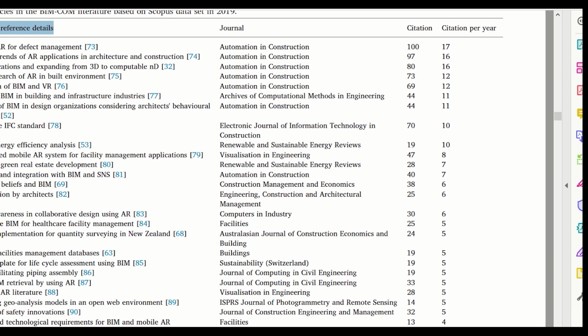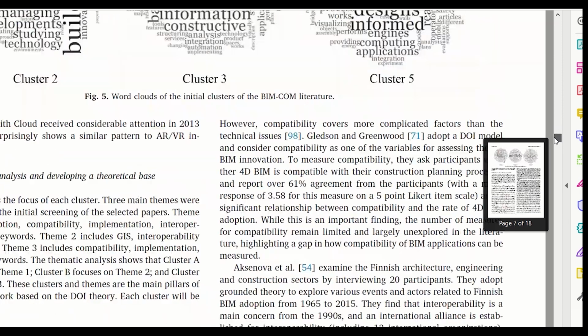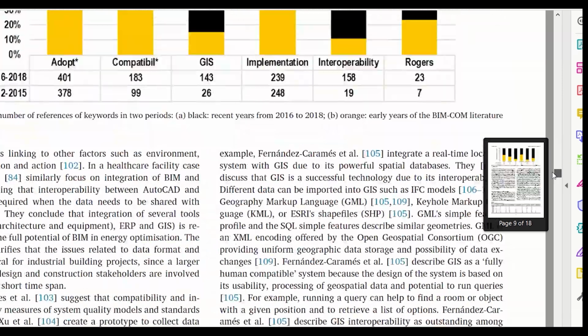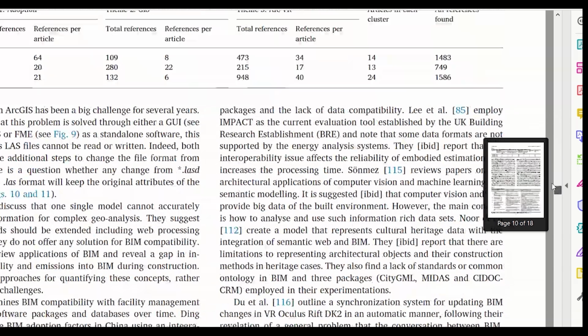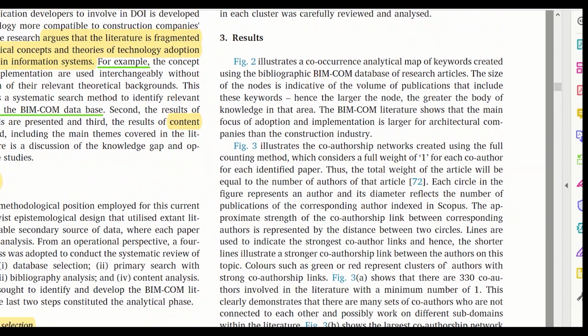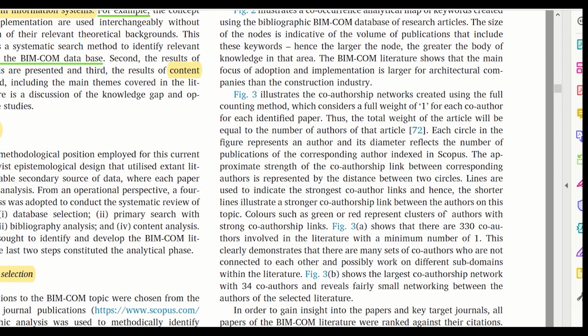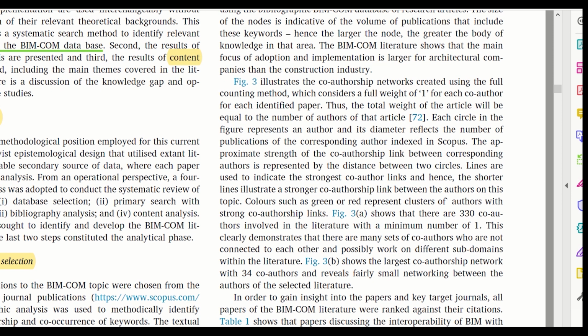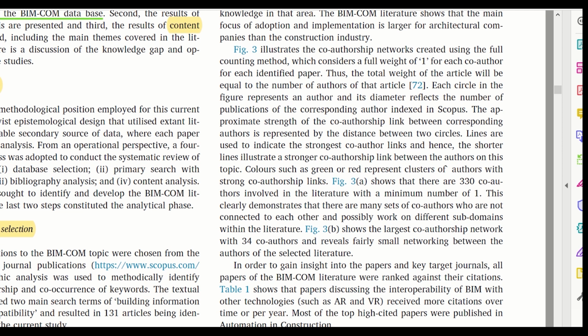So in section 2, you can see the review methods here in this example. So what is the review method of this specific paper? You can learn a little bit more about what has been reviewed in this specific example.